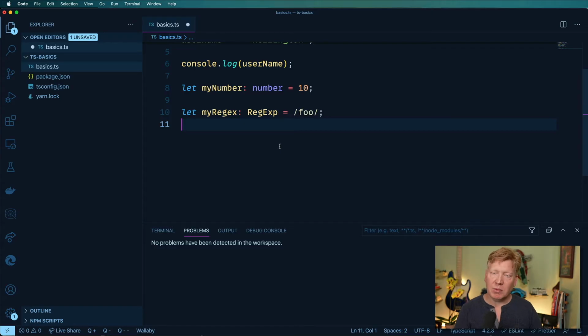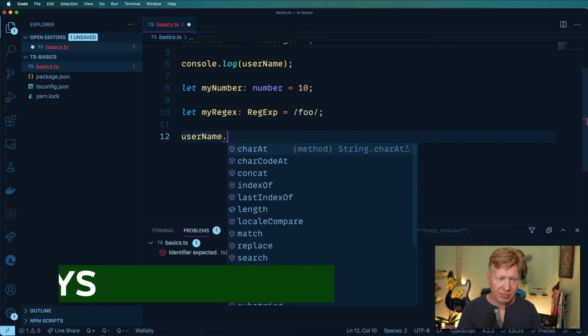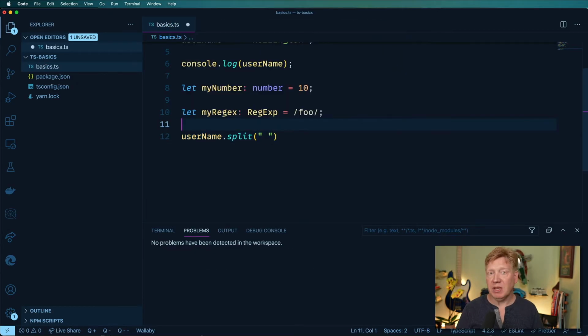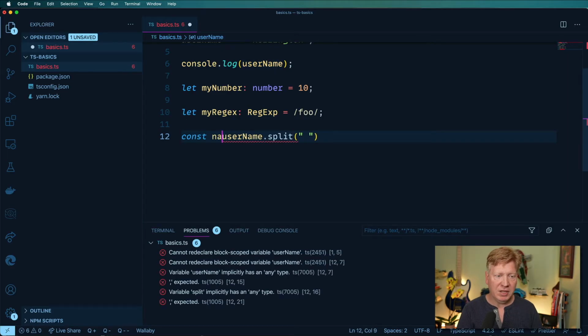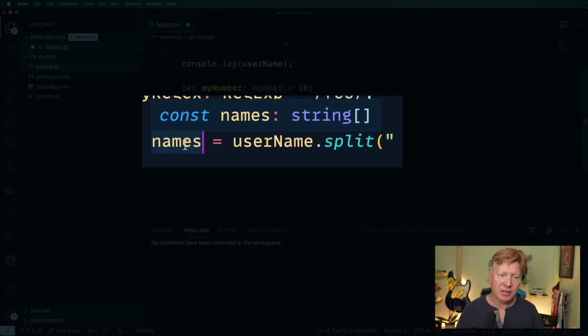So now that we've looked at some of the basic types, let's talk about arrays. So let's go and split my username. And this is an example of it doing that great hinting for you on space. And now what's that going to output? Well, that's a great thing I can do. I can do const names equals, and then I can do Command K, Command I, and I can see that it's telling me that it's an array of names.